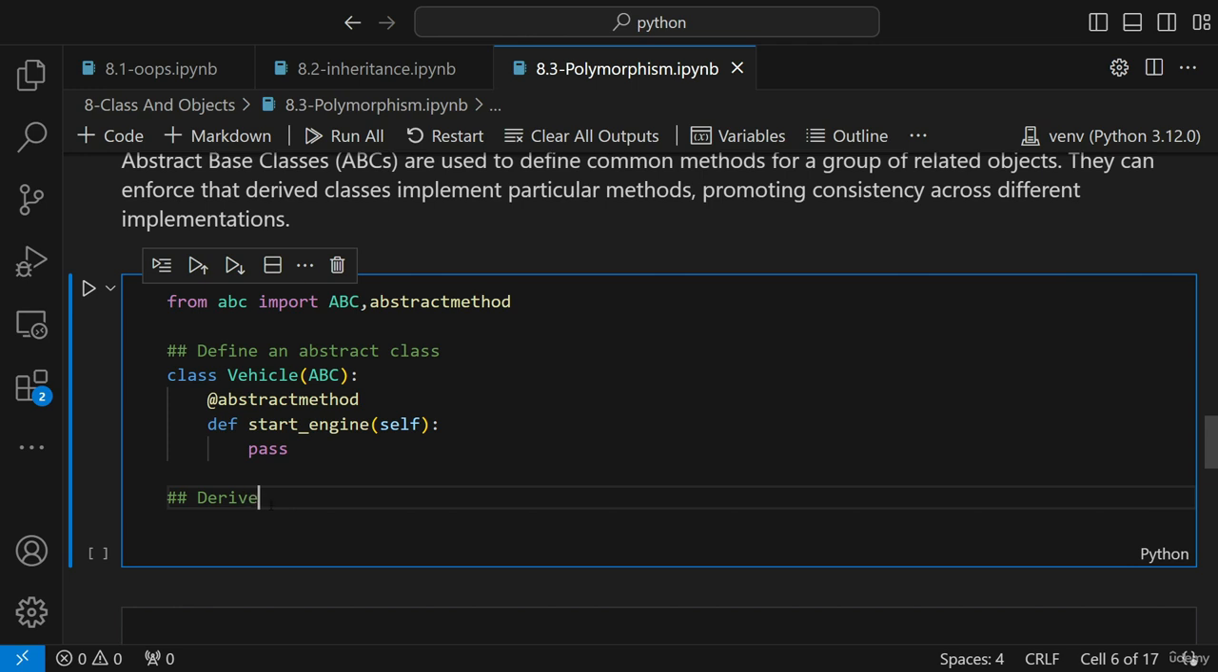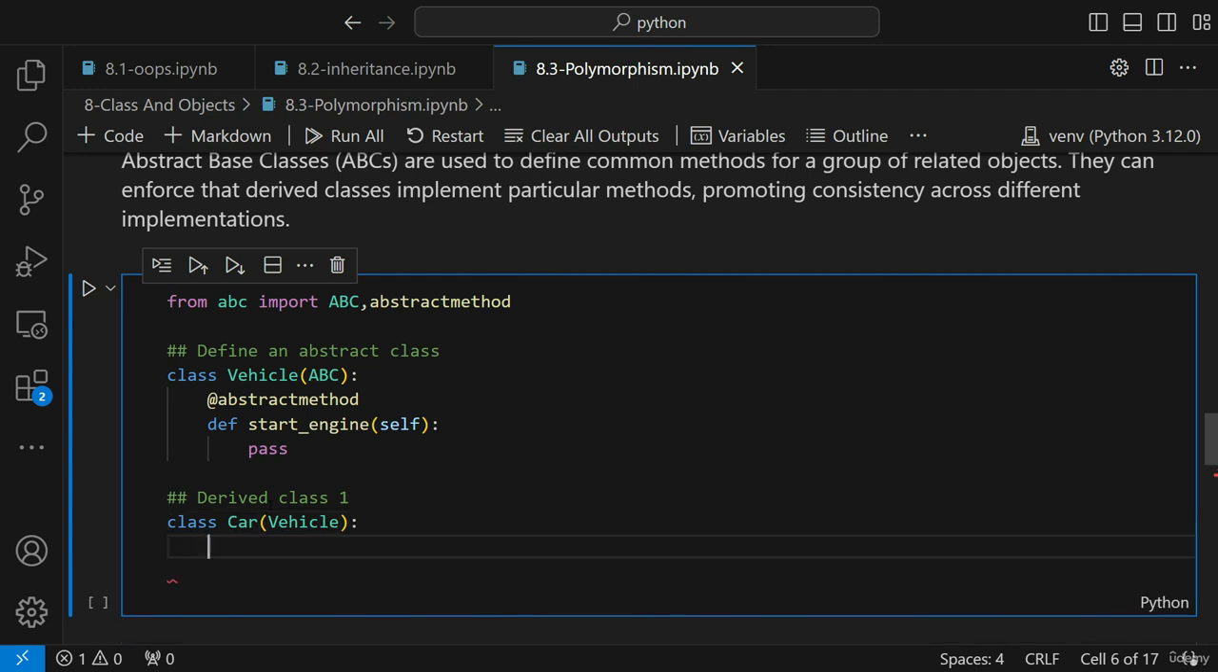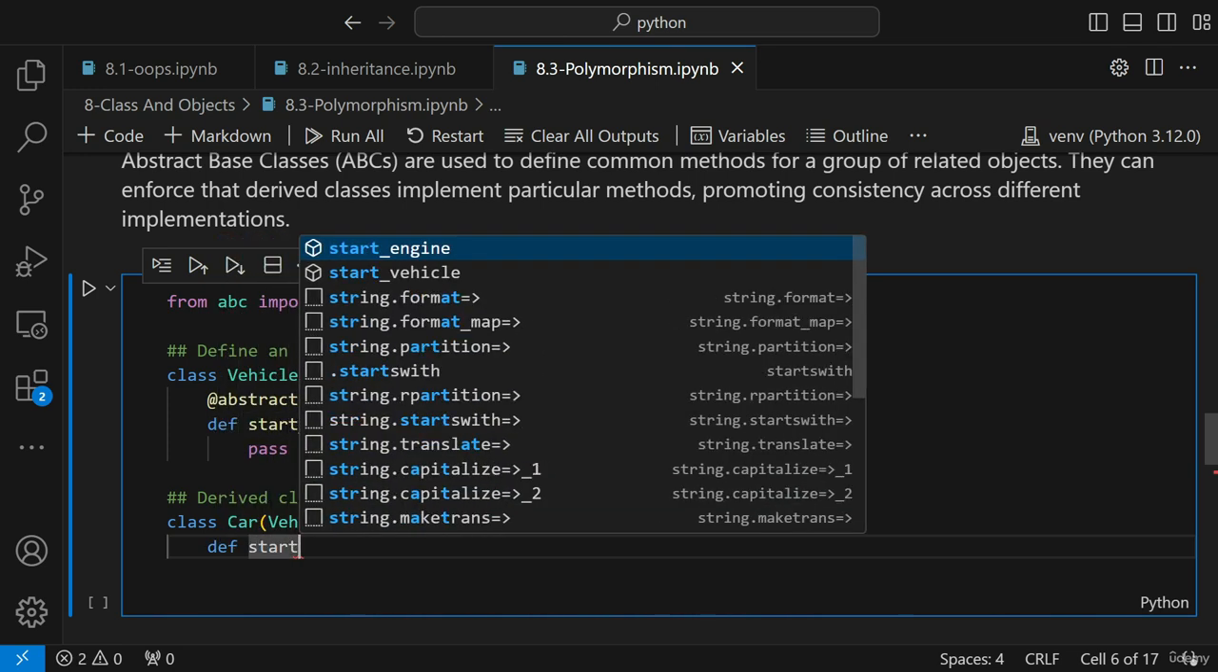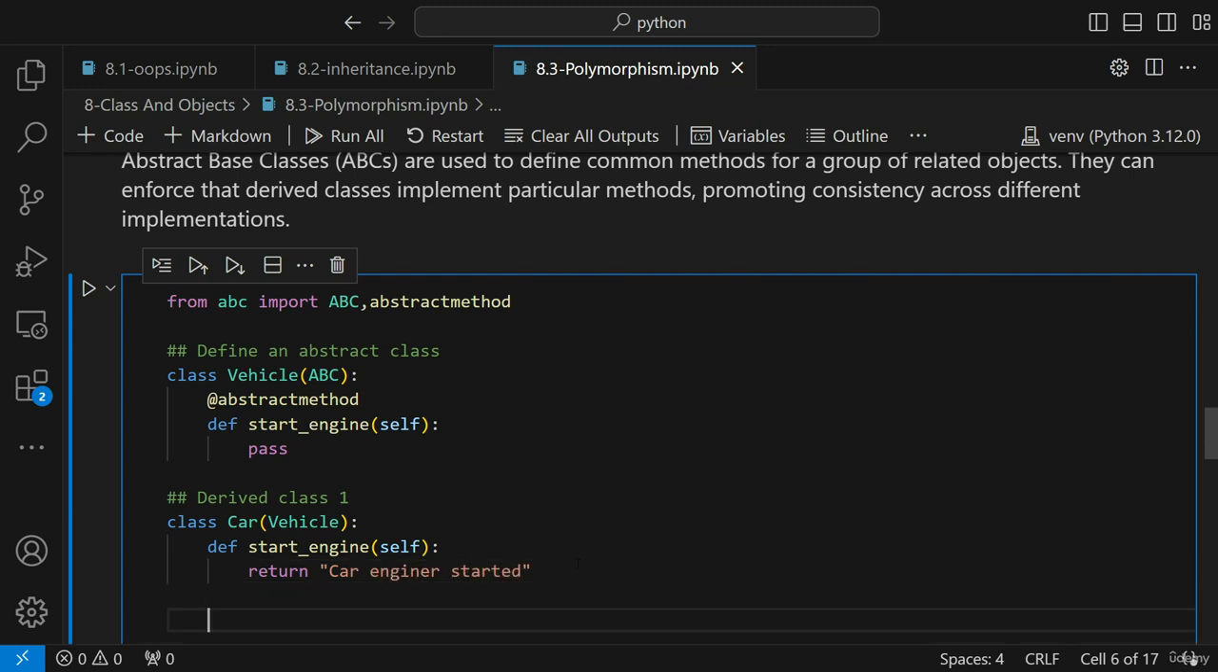Now for my derived class 1, I will inherit this. Let me take class Car, and here I'm going to use Vehicle. I have defined my abstract method, which is completely empty. Since I'm inheriting Vehicle, I'll also be inheriting this method, and I can define my own function. So we'll write def start_engine(self), and we are just going to return here "Car engine started". Here you can also define your own init method inside this class, with any number of parameters that you want.